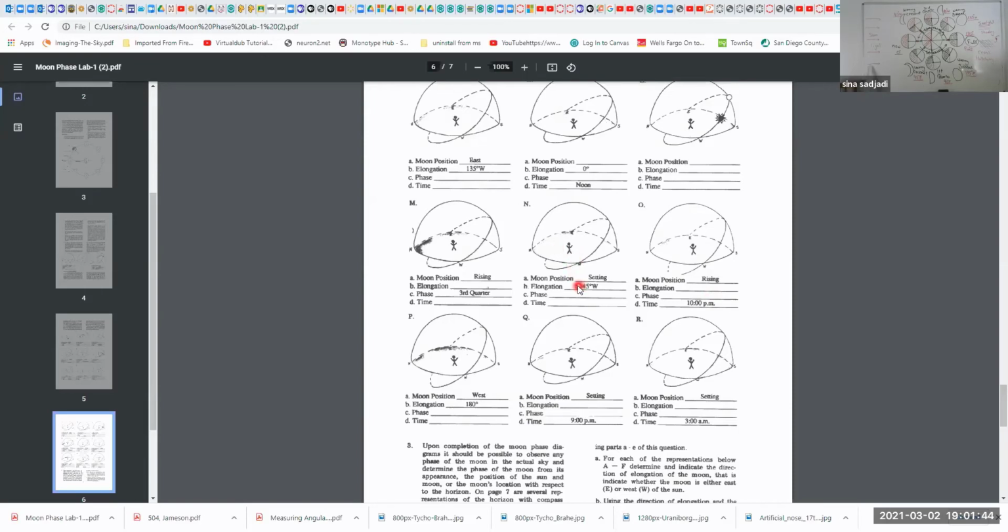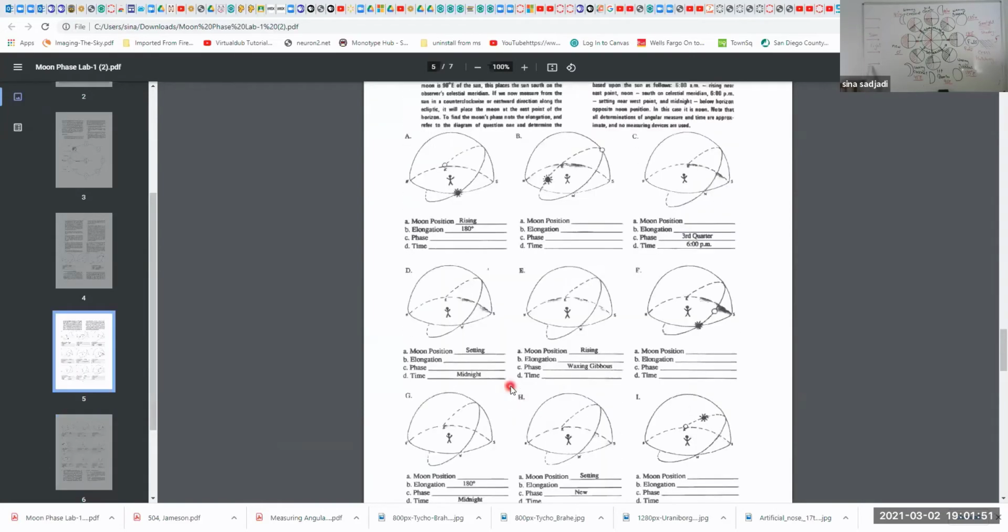So here again, setting, rising, so you know exactly where to put the moon. So this is the moon's position. Then we get to the elongations. When you do the elongations, that's going to be your tough job. Elongations and the phases. That's going to be tough.